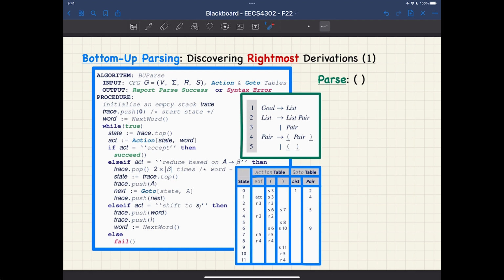The same algorithm over here, input grammar, and also we got the action table over here, and also we got the goto table over here. So these are the two inputs we assume. All right? And this will be the string that we want to parse. Remember LR1 that we talked about last time.